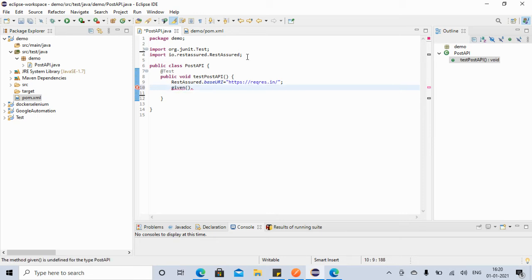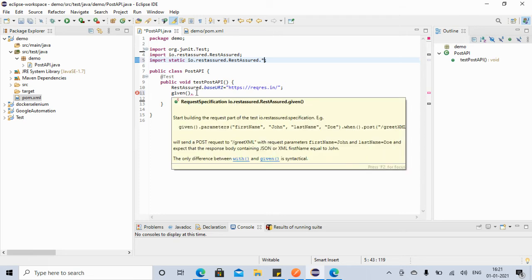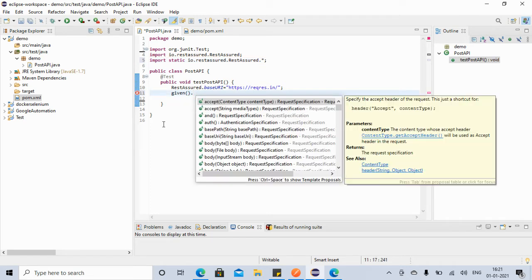Actually, since we already have this import io, just copy this from here. It's very easy. Just copy it here, and then say import static, and then here you say dot star. Now see, this error is gone. Now if you say given dot, we are getting the options.